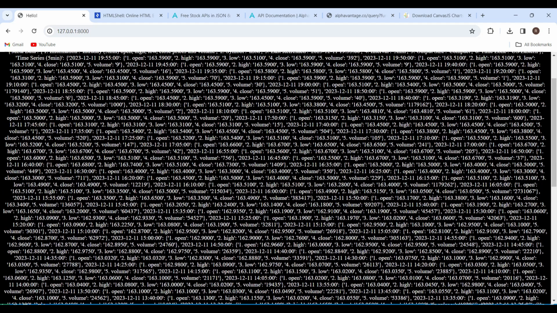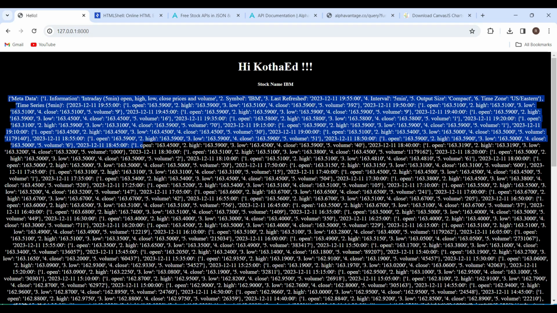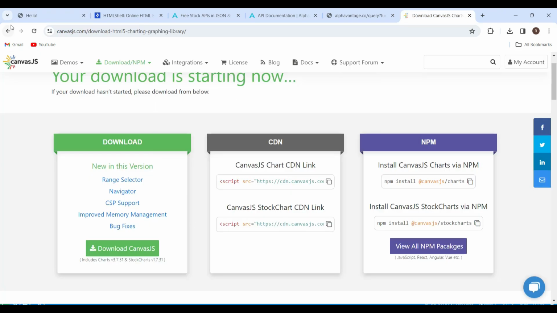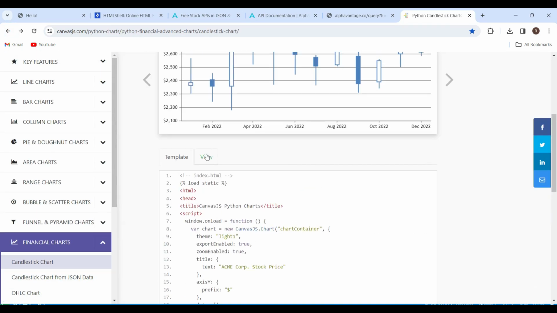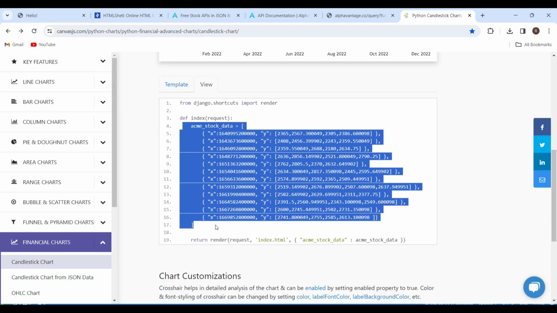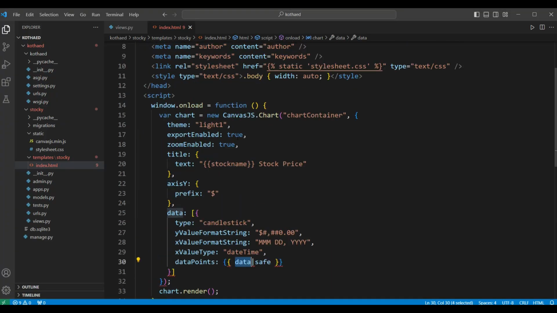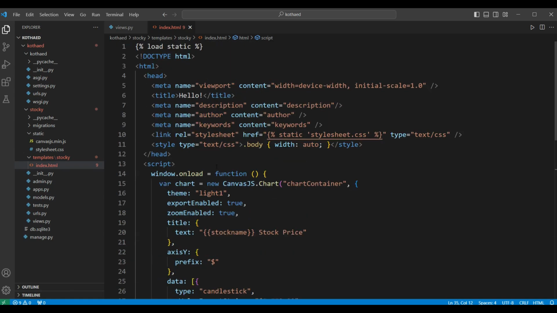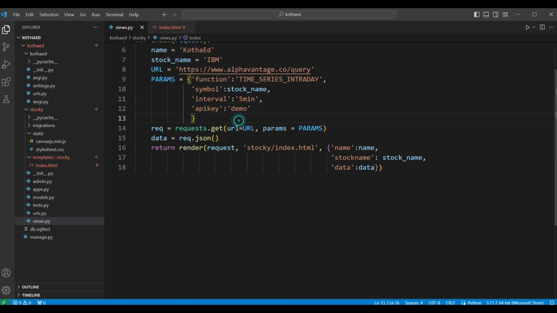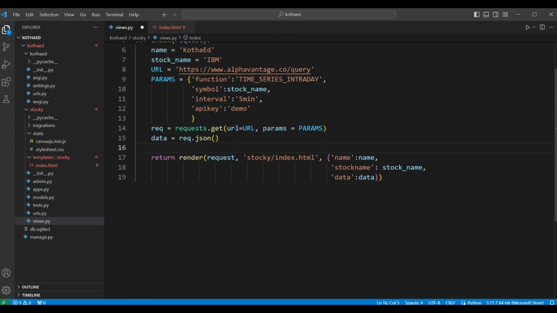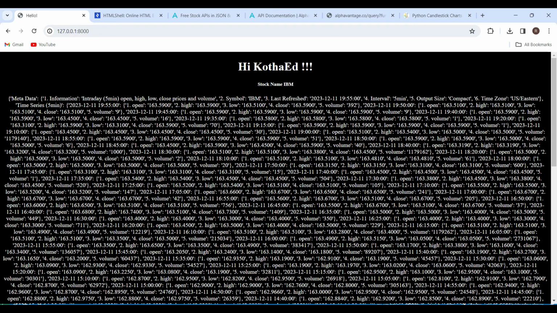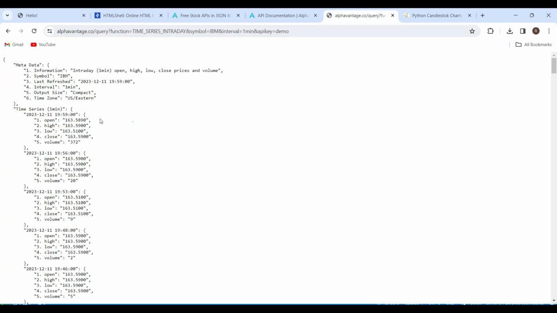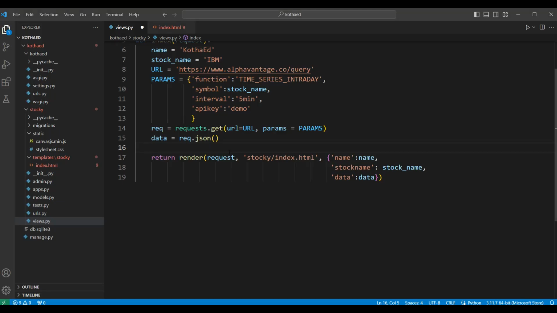No, it's not working. The reason why it is not working is it is having the data in a different format, but it is expecting the data in this format. So let's convert the data into this format. We have made the call, and what we are going to do is get the data. So once we get the data, let's see, our data is here. We don't need the metadata. We need the data on this time series basis.